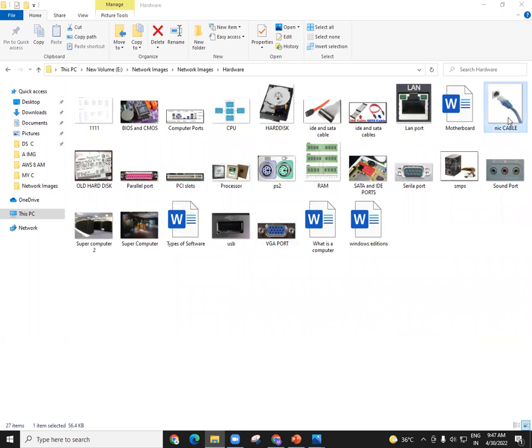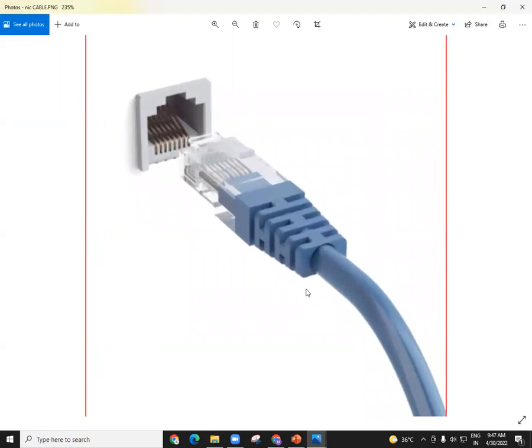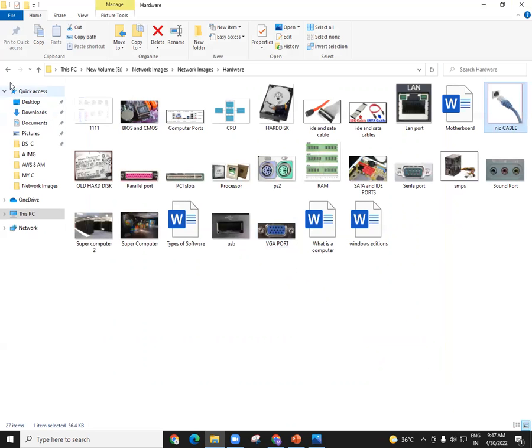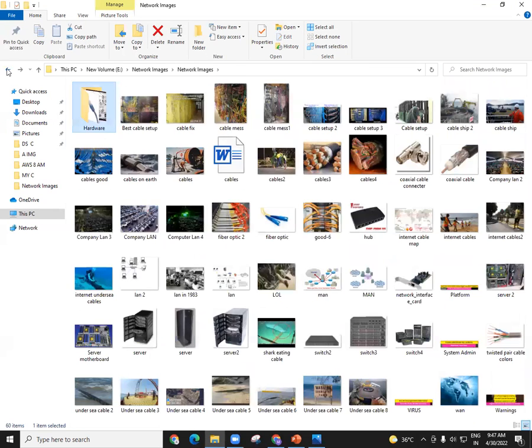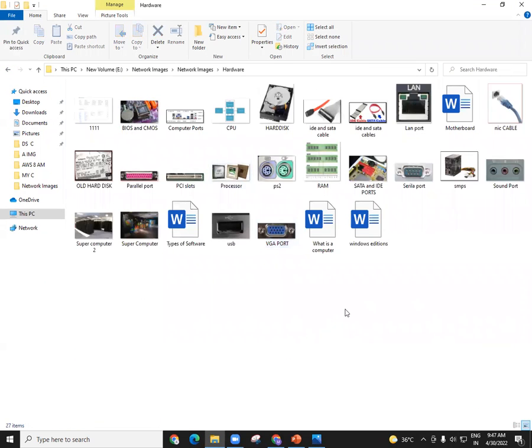Yeah, it will be like this. You can see here the blue color one is the cable and the other side is your NIC card that you have on your laptop, computer, server, router. On each and every device, this NIC card is available. This is your computer motherboard. And it will look like this actually.